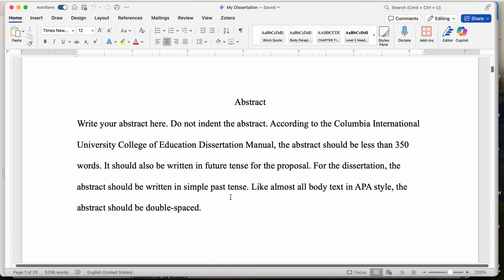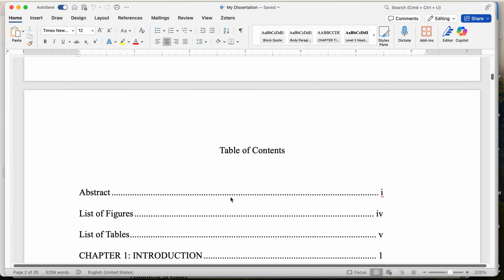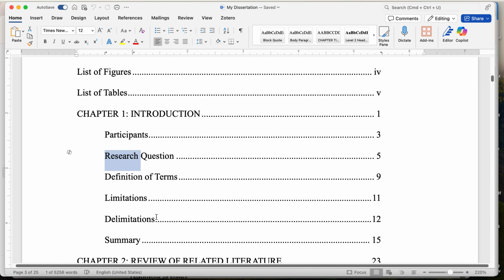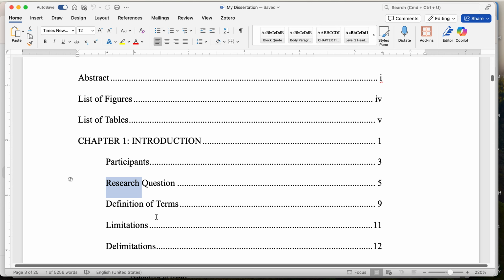And you're going to update all of these things. There's a table of contents here, and I just put in sample sections here, but you're going to add your own. Of course, participants would not be in the introduction. It would probably be research problem that you put there.